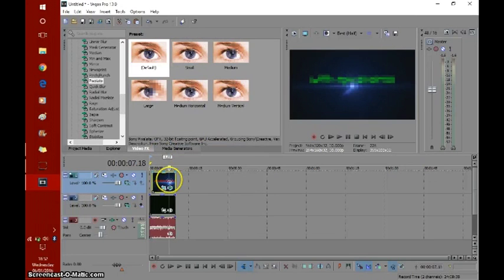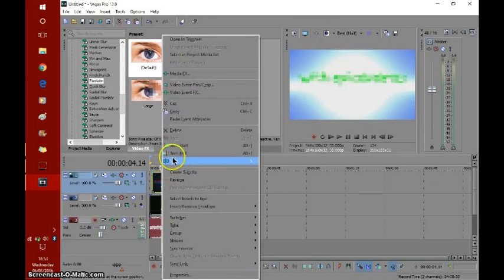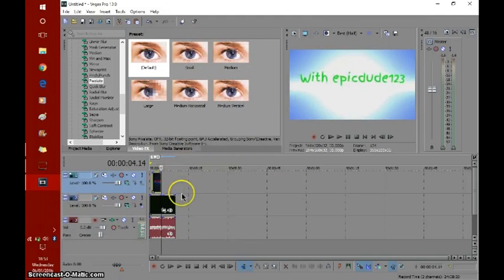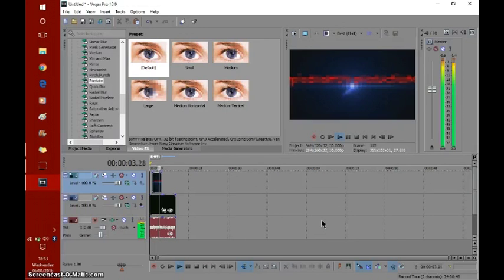Then I'm going to find where I want it to end, and I'm going to click trim end. Now the reason I don't want you to move it is because you will never be able to resize this to exactly where it usually is, so it'll be all out of sync. So this is what our finished project is.